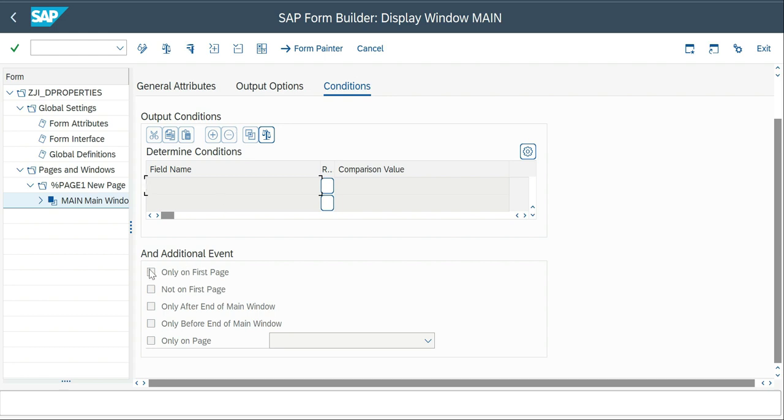Only on the first page, I want to display only on the first page, or not on the first page, only after end of main window, only before end of main window, only on page. So these are common options. I'm not talking only about the main window. These are common options available in most of the components.